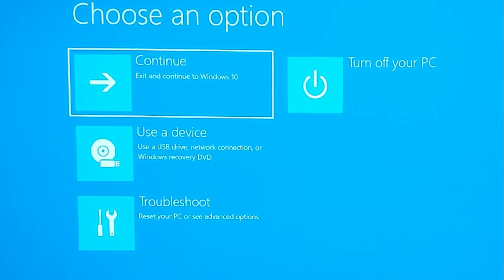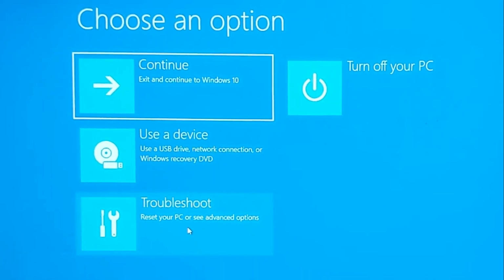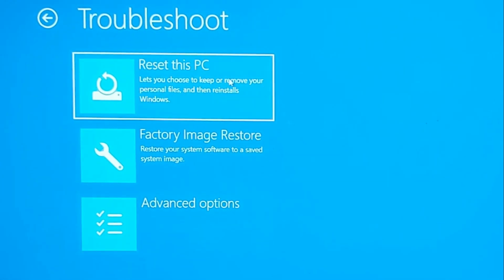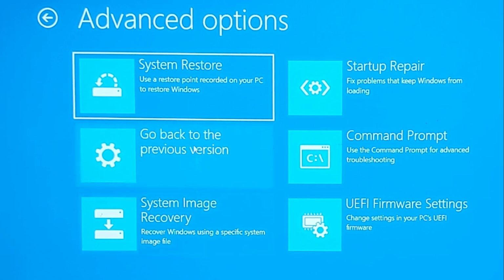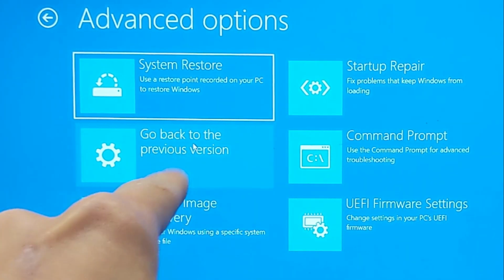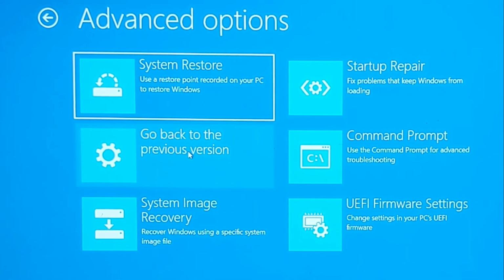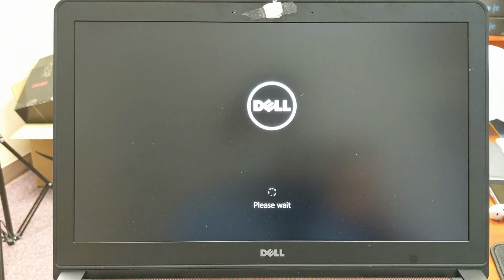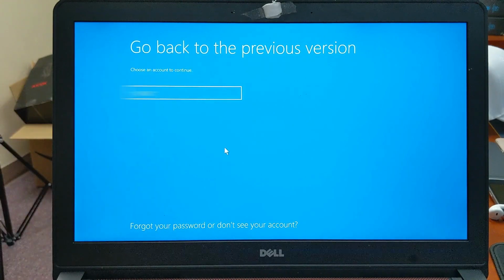Perfect. Now from here, what you've got to do is click on troubleshoot right there. Tap on troubleshoot. And then from here, we're going to go down to advanced options right here. Tap on that. And now if you look right here, it says go back to previous version. So I'm going to go ahead and click on that. It takes a while to boot back up. And now it says go back to previous version.